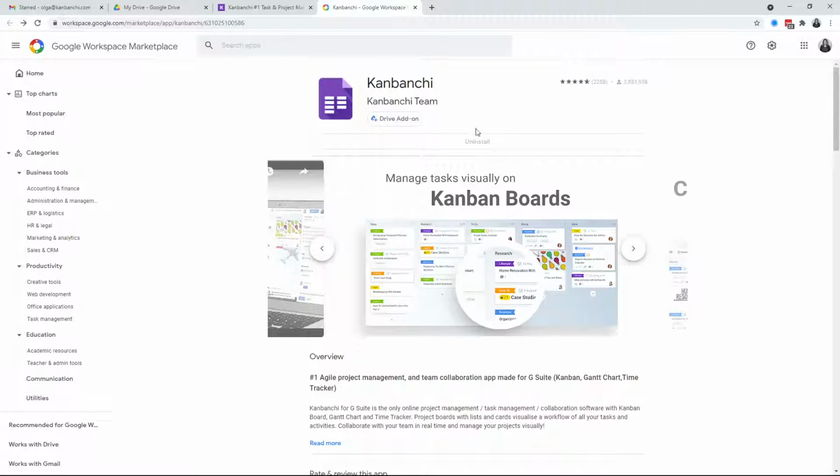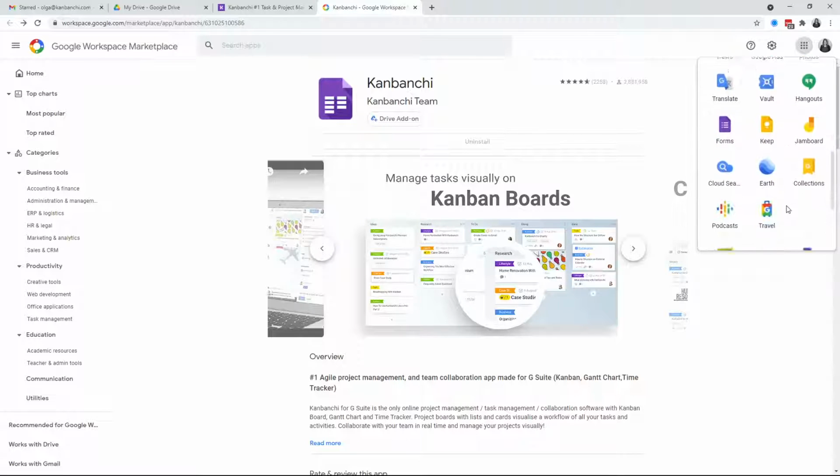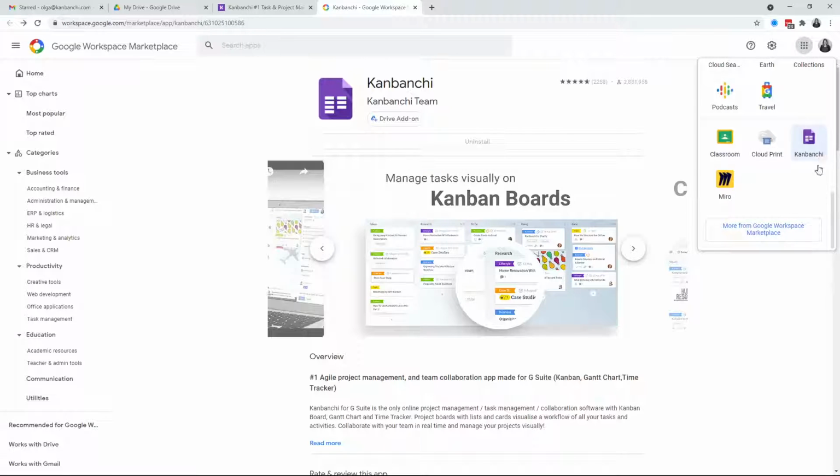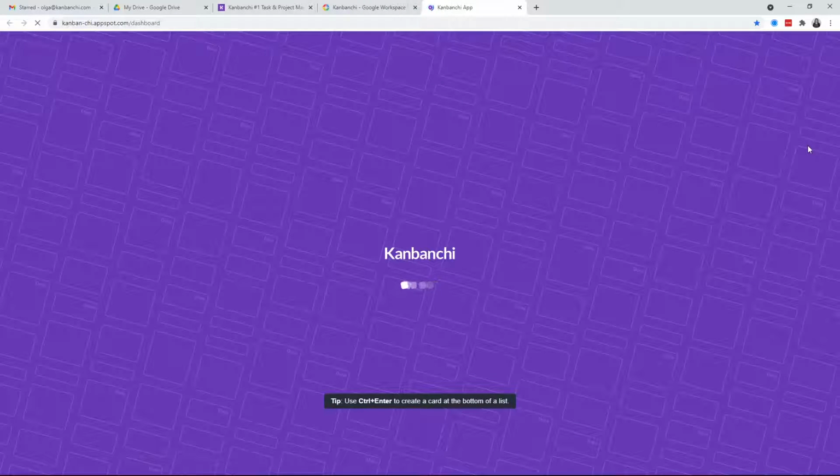Here is Kanbanchi, and it's already installed for me. If it's not installed for you or for your domain, it will say install here, and you will click it so that it may appear here in the Google Apps section. Let me click and show it to you. You scroll all the way down. Here are all the apps that are installed for your domain. So here is Kanbanchi, it's installed for us, and you may do the same for your whole company in just one click if you have access to Google Workspace Admin Panel. Okay, let's go to Kanbanchi. I will click it from here, and we will go straight to the application.